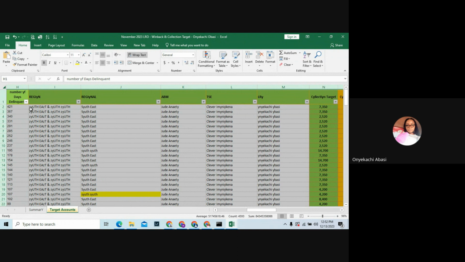Look at this one here now. We did Z before, so it's now ZY. This is supposed to be South South. Now this Jude Aneto is now Aneti. This clever is now this. It used to be O here. So anywhere you see Y here, just know that what was there was the letter O.